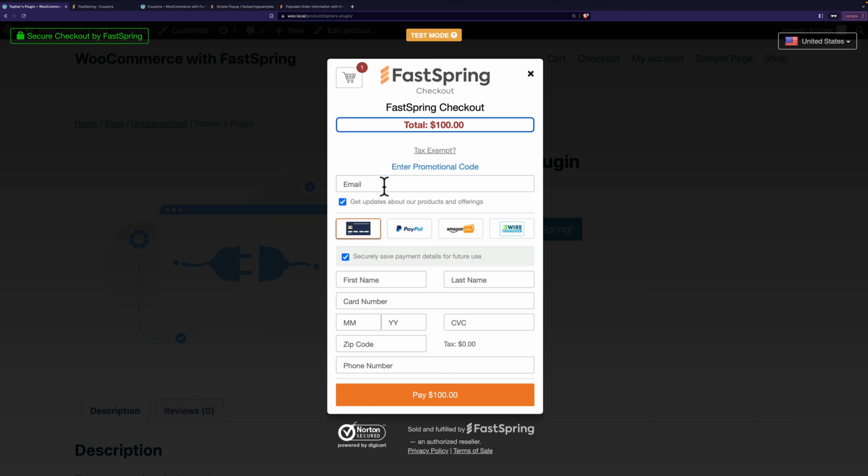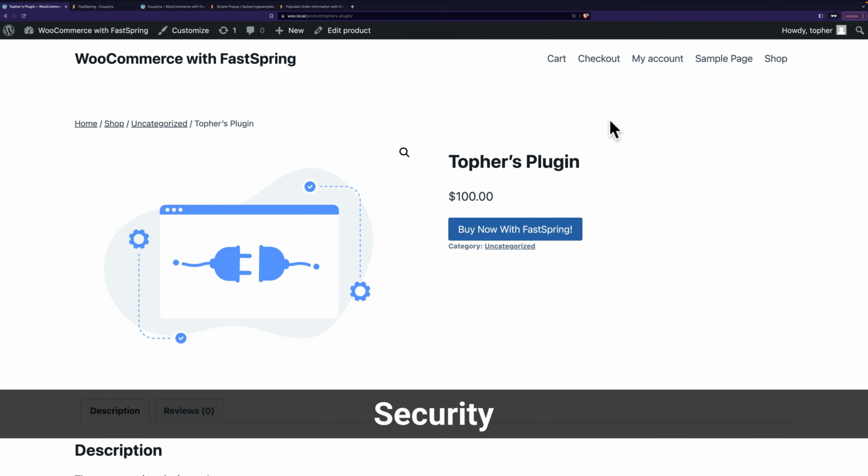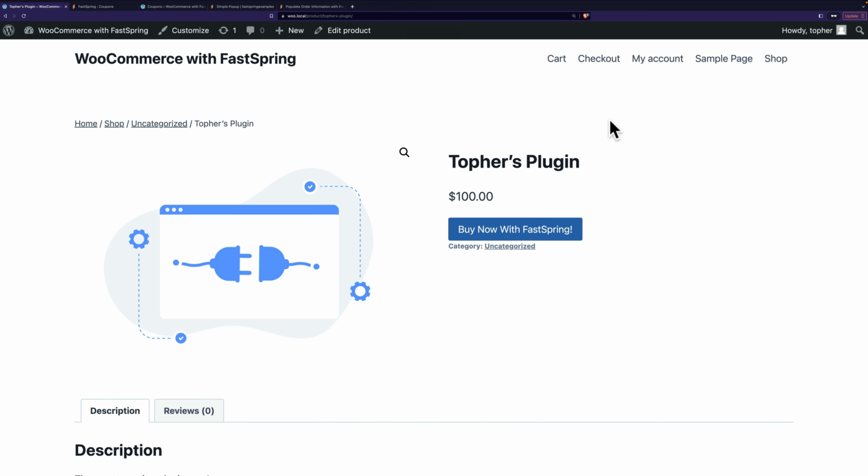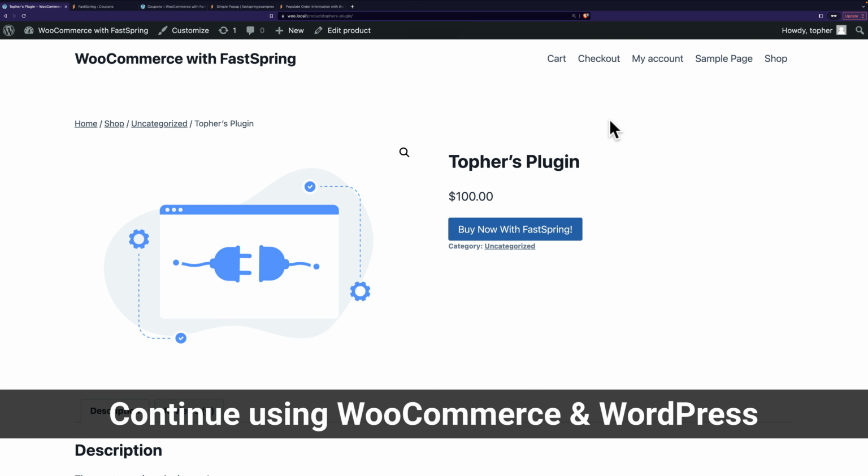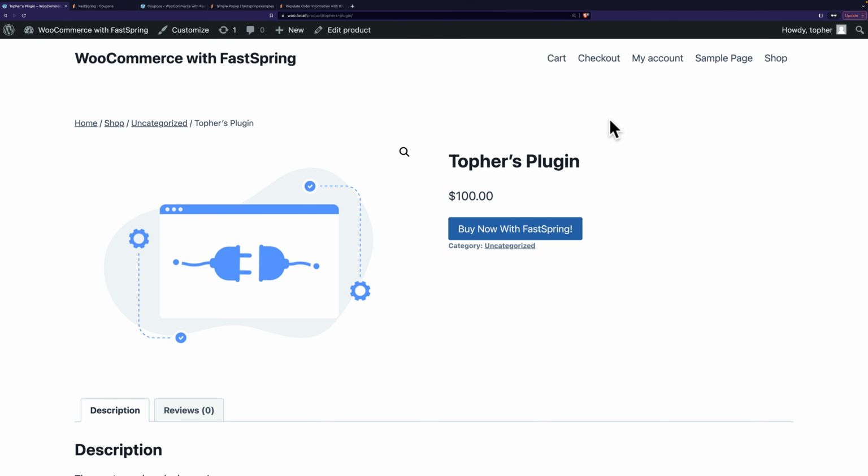Now, there are two reasons we'd want to do this. One is that using FastSpring for the checkout moves the credit card processing off your web server, which is a huge security win. Another reason is that you get to continue using WooCommerce and WordPress as your content management system, which is another huge win. So let me show you how we're going to do this.